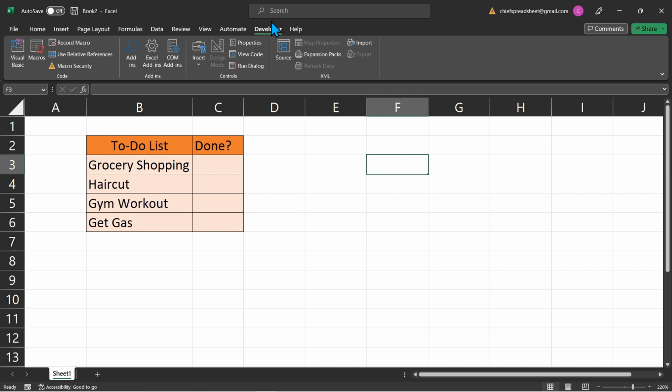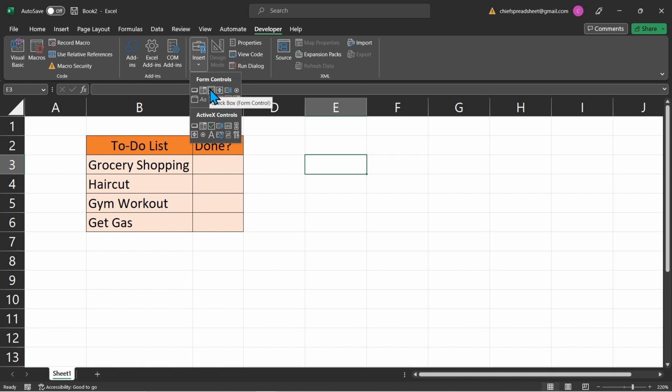Then you should have the Developer tab. From here you'll want to go into the Controls group and click on Insert in this drop-down arrow. You'll see Form Controls and ActiveX Controls. Form Controls is just for more basic applications when you just want to display and be able to check a checkbox, which is what we are covering today. So we'll click on this checkbox option.